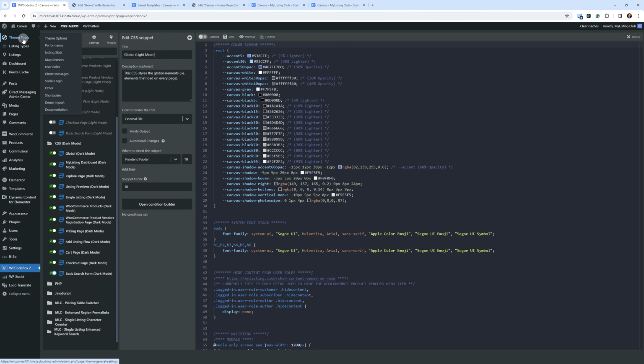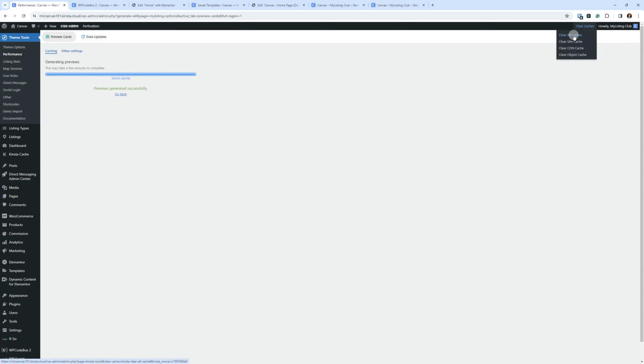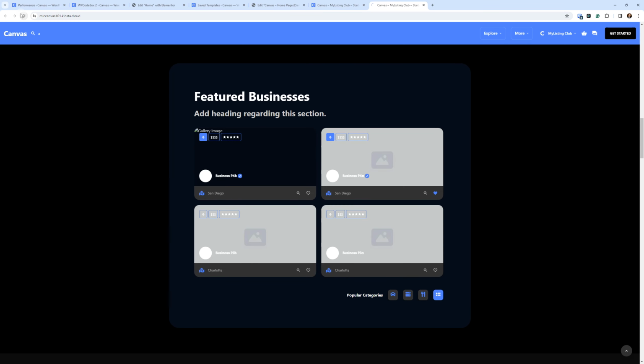I'm going to clear my preview card cache because it looks like there's just a little something wonky there, but that's just a MyListing thing that has nothing to do with the starter site, so don't judge me there. I'm just going to remove all of the preview card cache. While I'm in here, I was going to clear the whole cache for the whole site. Okay, I'm going to go refresh here.